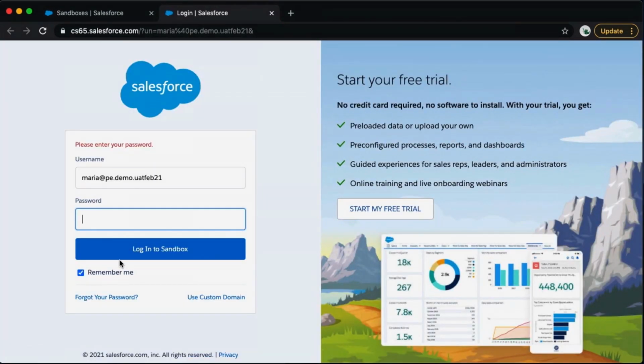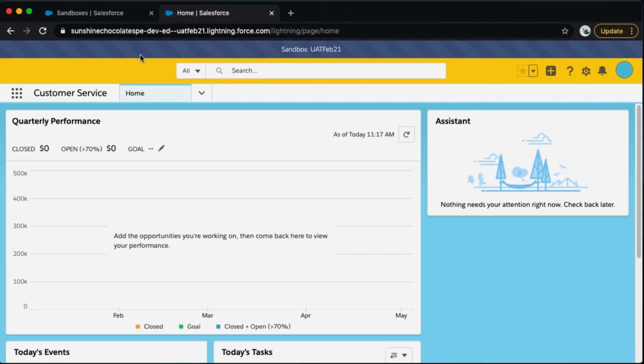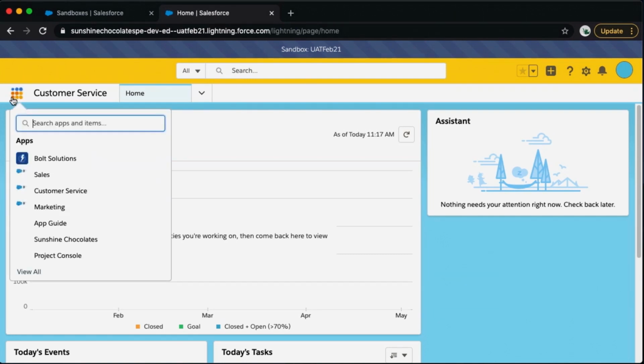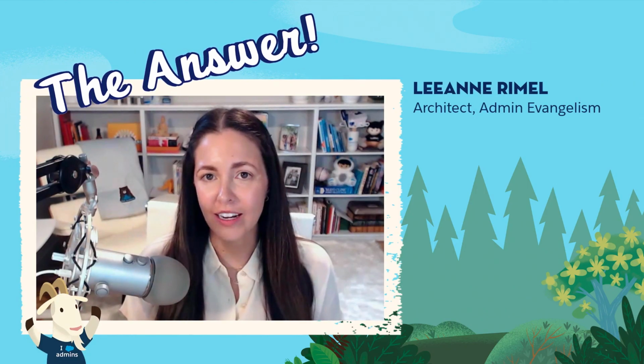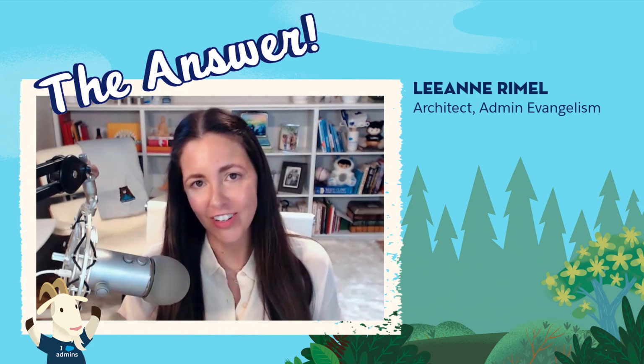Now the username is going to be a regular production username plus the name of the sandbox, but your password is going to be the same as production. So then when I log in, I can see my new sandbox. And the important thing to remember is there's the banner at the top that shows you what environment you're in. So always check this if you're making changes. And on the left, I can see all of my apps from my production environment. And that is how you can create a new sandbox in your professional edition environment.